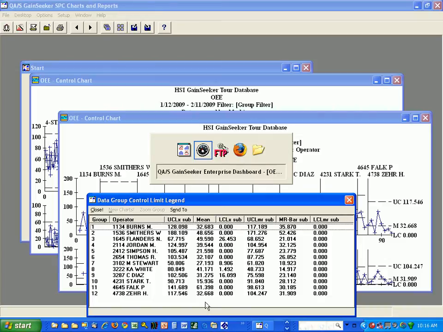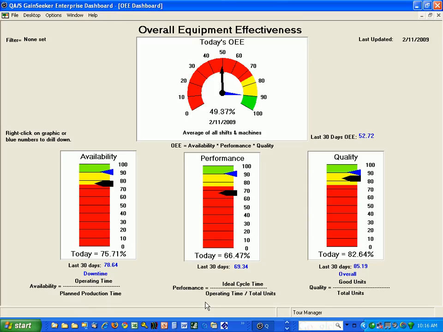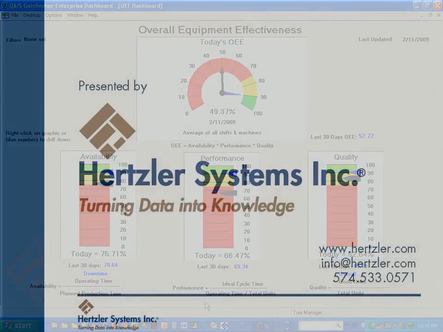So back at our dashboard, we could drill into availability, performance, or quality in a similar way. Perhaps we'd want to look at our performance measures for each machine, across each shift, across different operators, and see how that's impacting our total OEE. It's a way you can drill down into detailed information and use that to help drive improvements in throughput, productivity, and profitability.